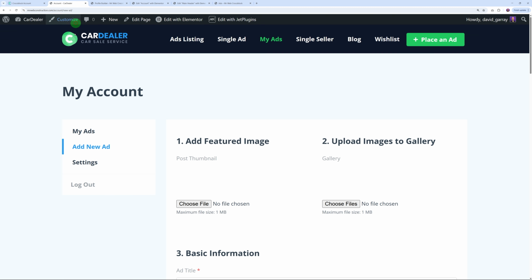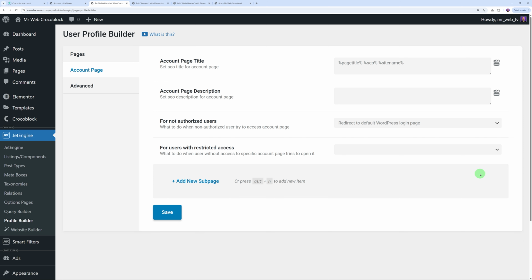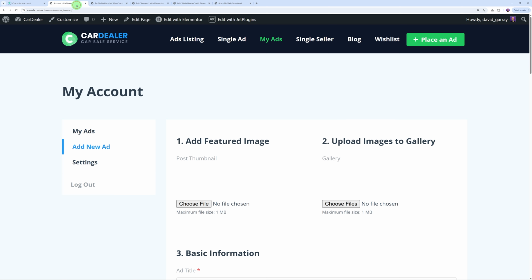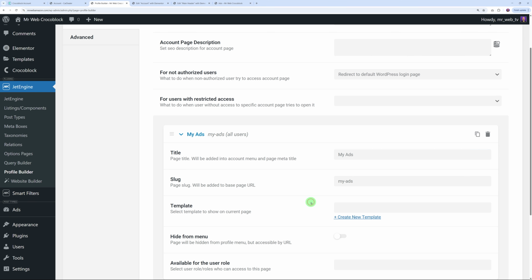Now we're going to add the other two, which is my ad, add new ad, and create the settings as well. So first we can delete this all together. Don't need it. Confirm. Yes. So I'm going to add a sub page. So like we said, the first one here is my ads. Okay, so let's do that. So let's call it my ads. And it's going to create a slug automatically.